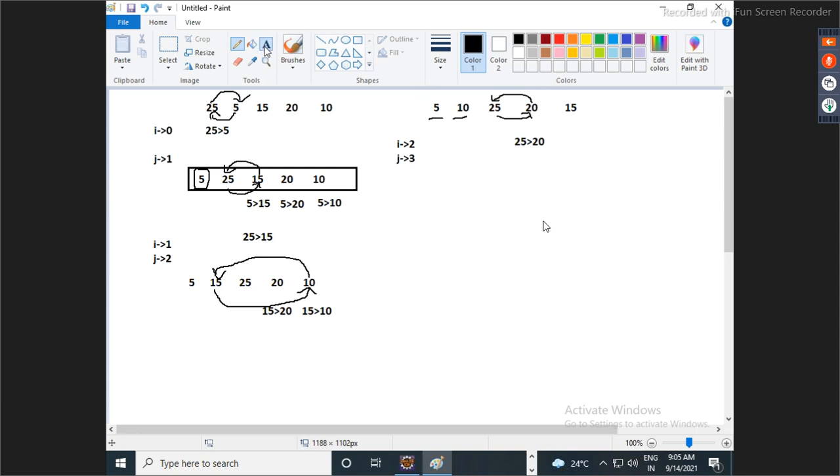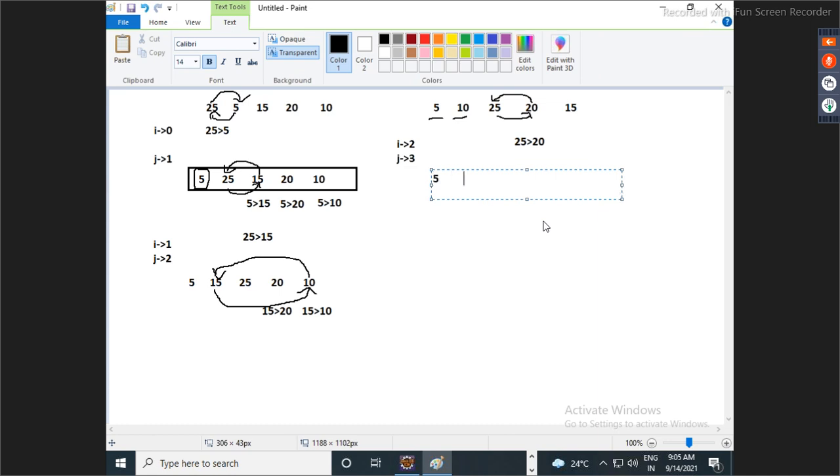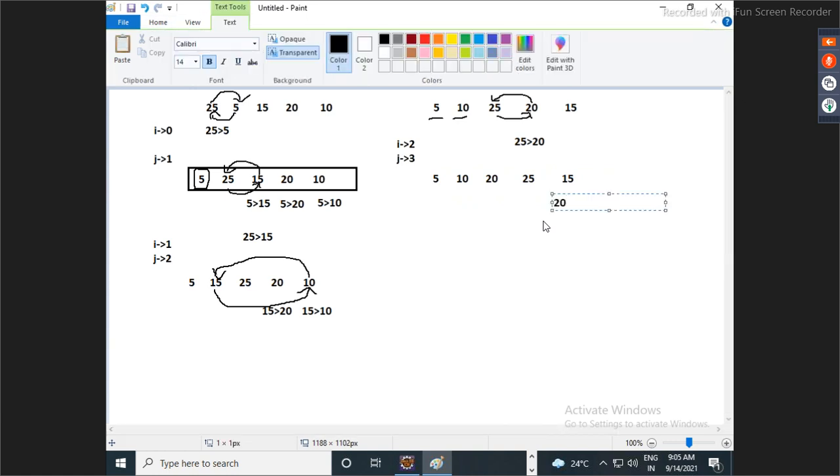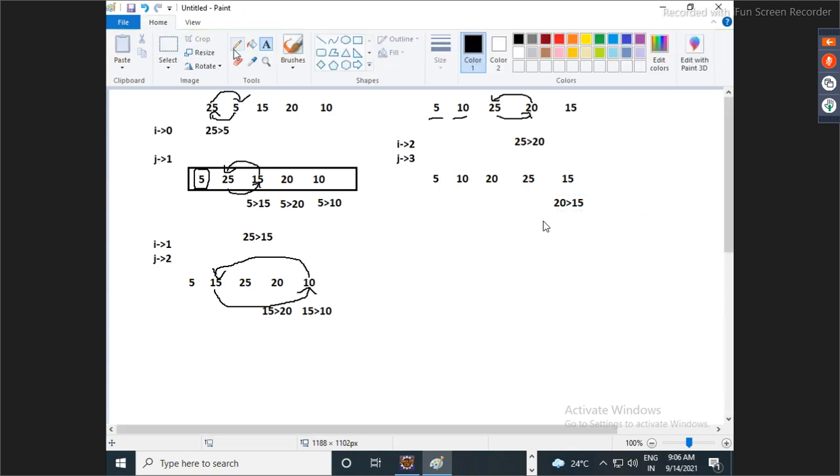So what is the new array now? 5, 10, 20, 25, 15. Now next, 20 greater than 15. Again true. So what will happen now? 15 comes here, 20 goes here.